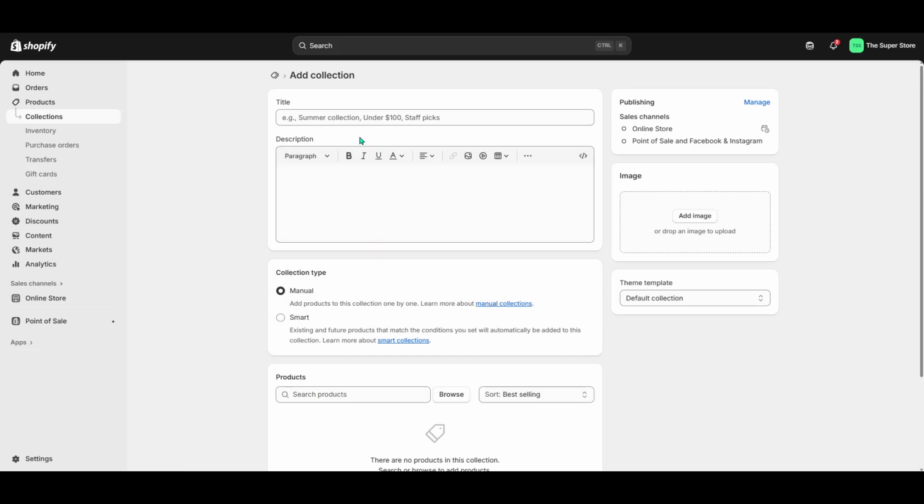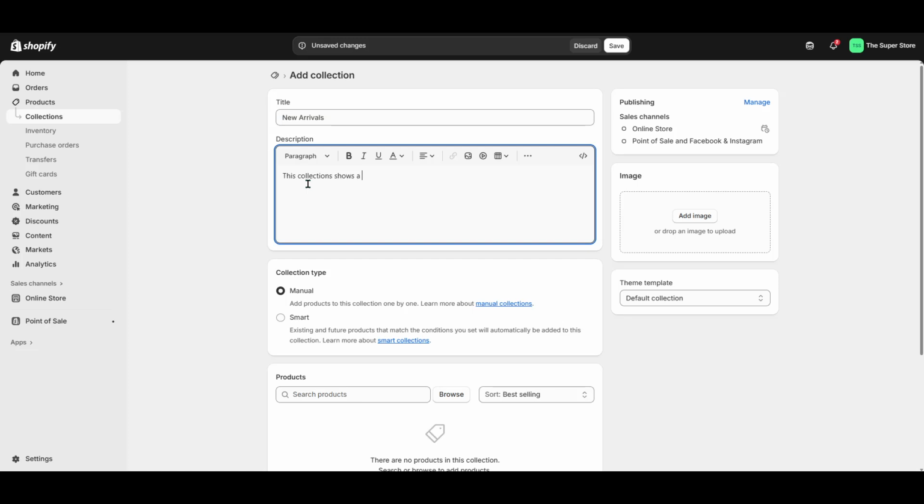Now, let's talk about how to set up your collection. Once you're in the collection creation screen, you'll see some fields where you can personalize this space. At the top, you'll want to give your collection a catchy and descriptive title. This is what your customers will see, so make it intuitive and reflective of the products you'll include. Right below that, there's a space for a description. Use this wisely to elaborate on what kind of products customers can expect to find within this collection. A clear and concise description can enhance your customers' understanding and entice them to explore further.